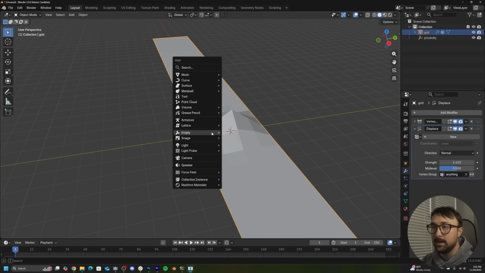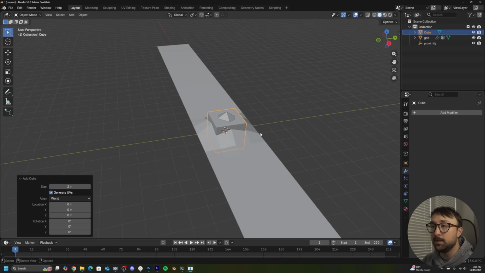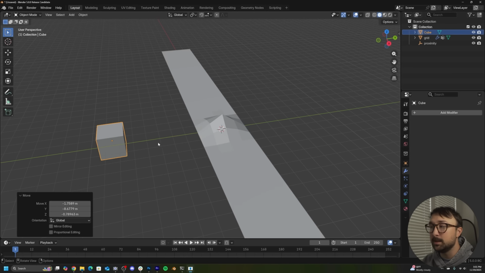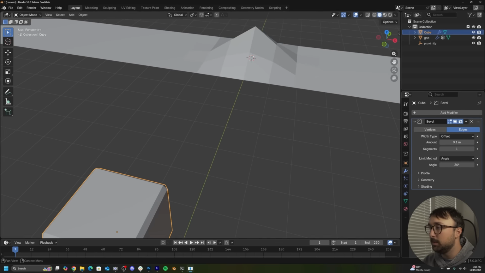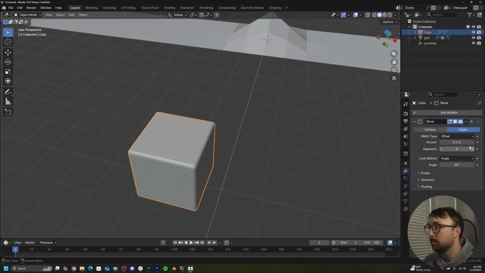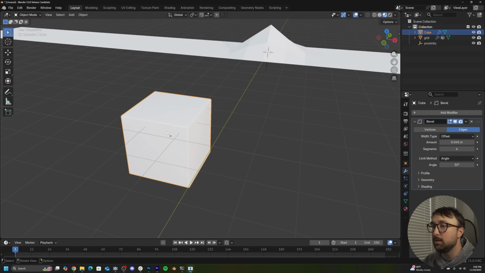Now let's go ahead and get 3 objects. So I'm going to use cubes for this. You can use any object you want. I'm going to take this one, and I'm just going to add a bevel modifier to this cube, just like that. And then I'm going to shade smooth. I'm going to go here to the material preview.